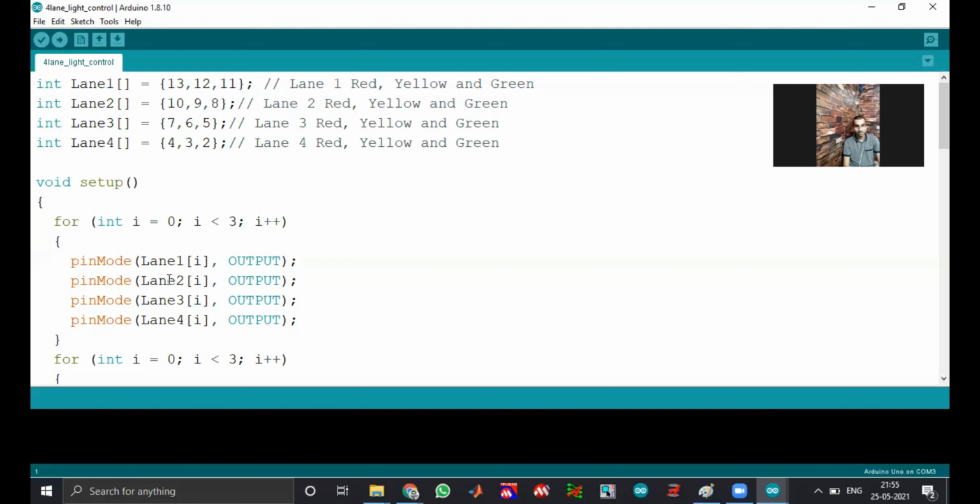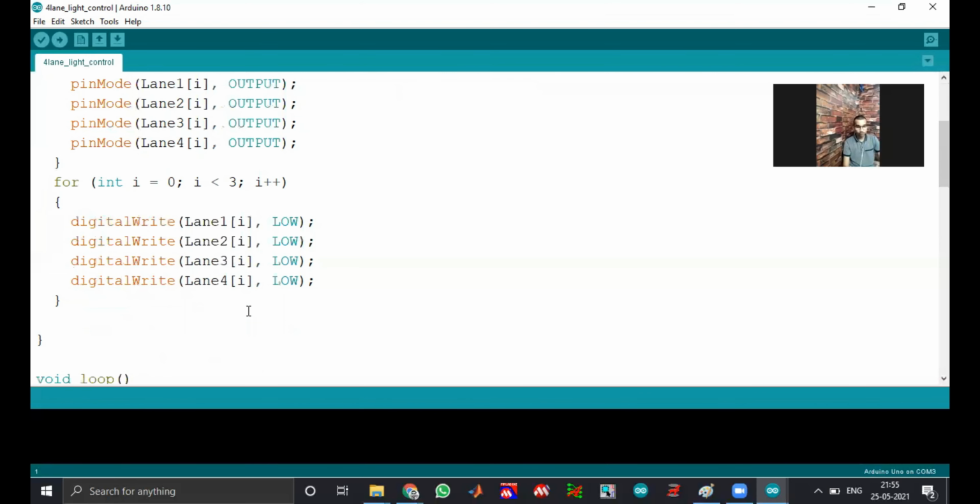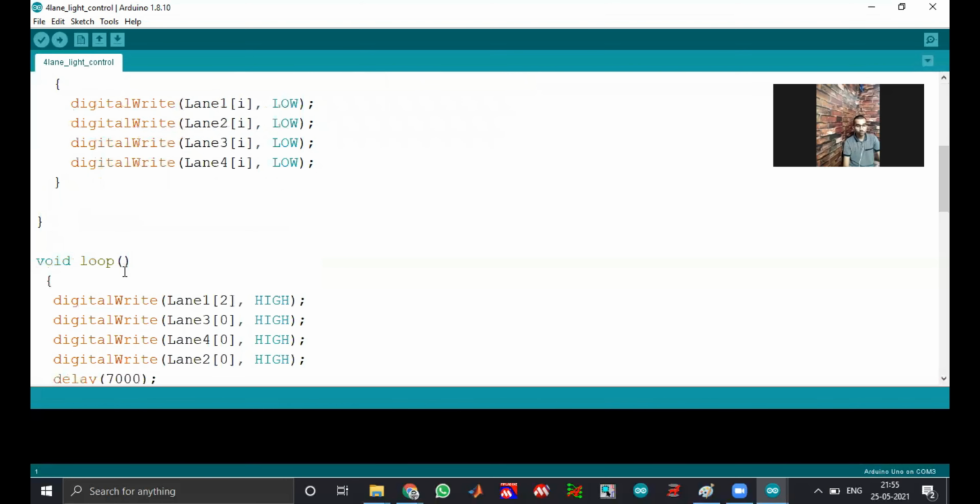And here, as I had told earlier, we'll be setting the lane and different positions of this particular pin as either output or input. We have to glow the LED when the operation is happening, so that is an output, as you can see. Then similarly, we have again a for loop for different values of I, and once it is done, we go to the loop.